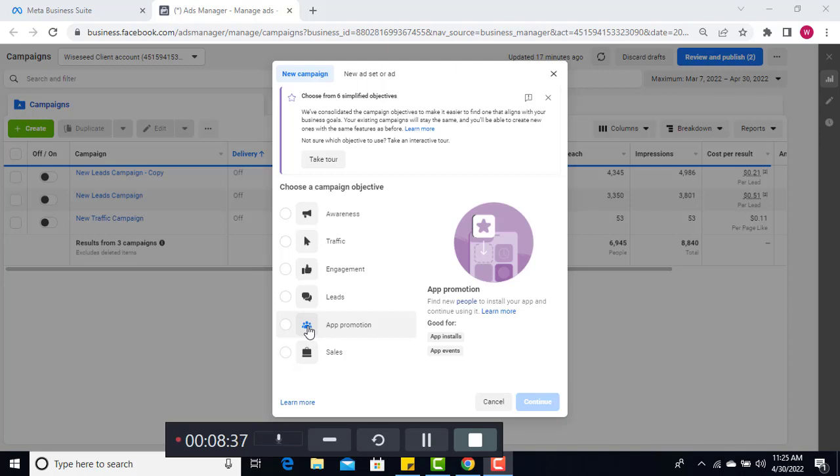Then the last objective is the sales objective. Back in those days, it used to be the conversions objective, but now it is the sales objective. There are three options: conversions, catalog sales, and messages. What I advise you to do is either you go for leads or you go for sales.